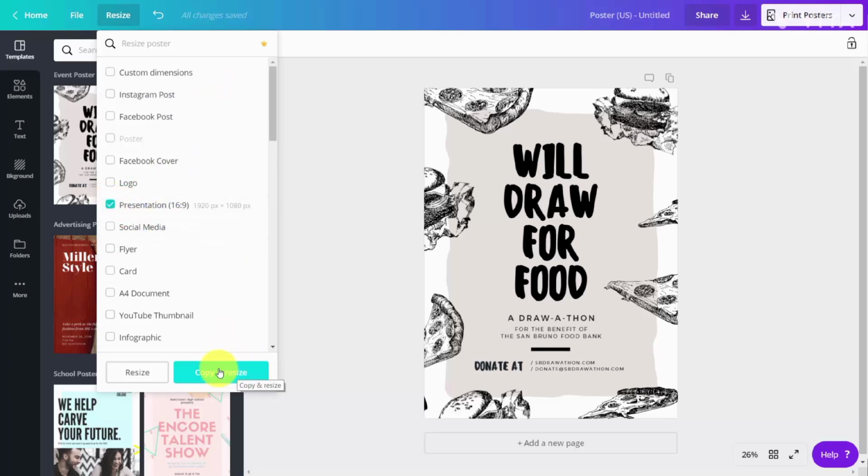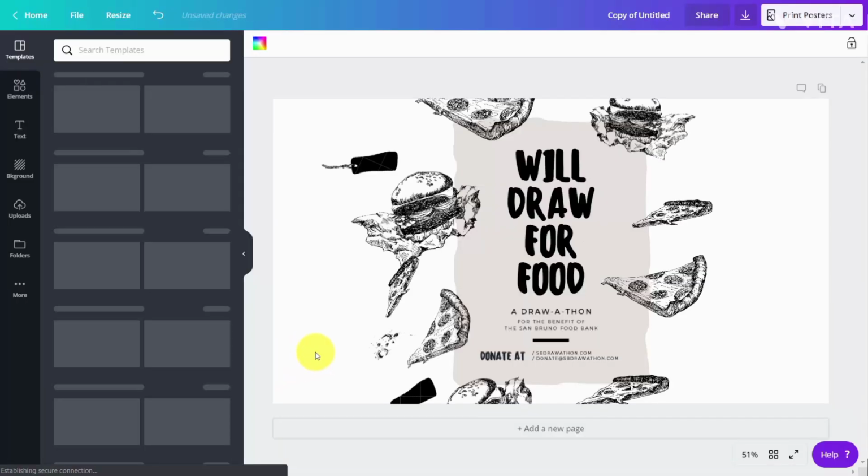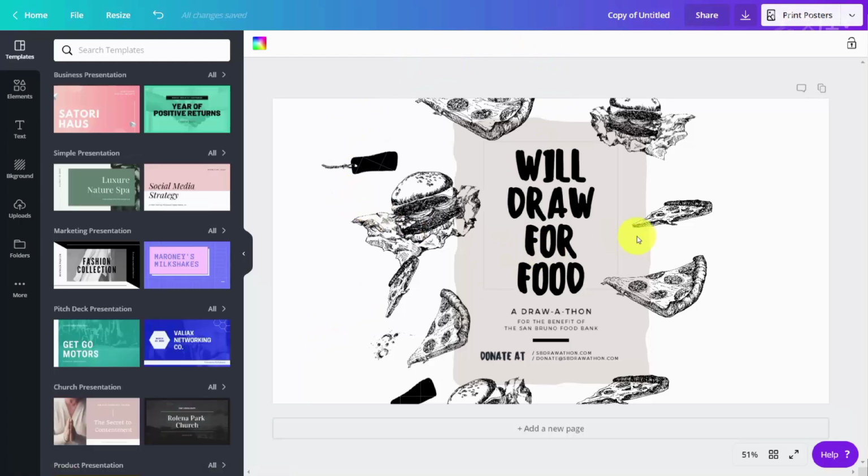So what we're going to do now is click this button that says Copy and Resize. And this allows us to keep our design the way it is, as well as to create a resized document. We could just choose to resize the document as is and not make a copy. However, we are going to keep this design. So we're going to click Copy and Resize. So what Canva does is it then turns this into a presentation that we can then edit for a different use.